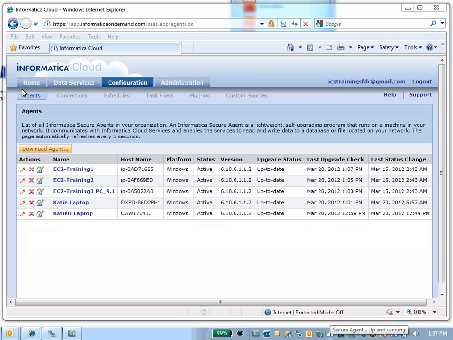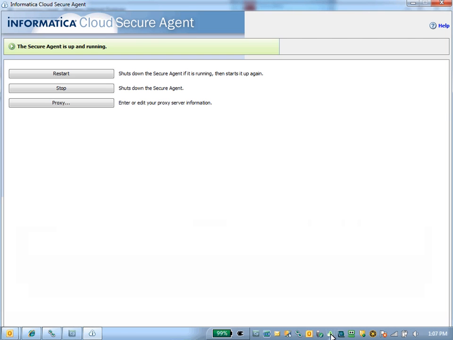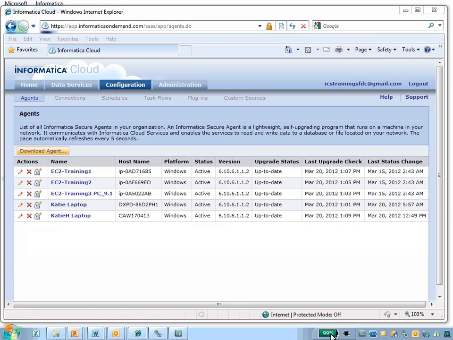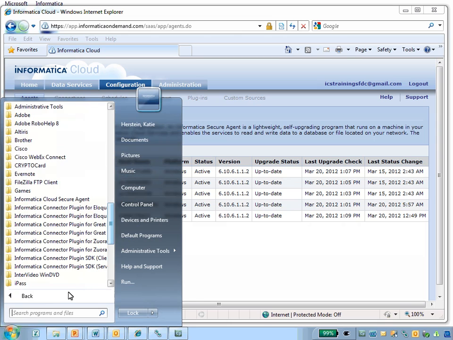At any time, you can check the status of the Secure Agent, stop the agent, or restart the agent by going to the Agent Console. To open the Agent Console, you can click the Informatica Cloud Secure Agent icon in the Windows taskbar. If you don't see the icon in the taskbar, you can open the application by going to your Windows Start menu and selecting All Programs, Informatica Cloud Secure Agent.